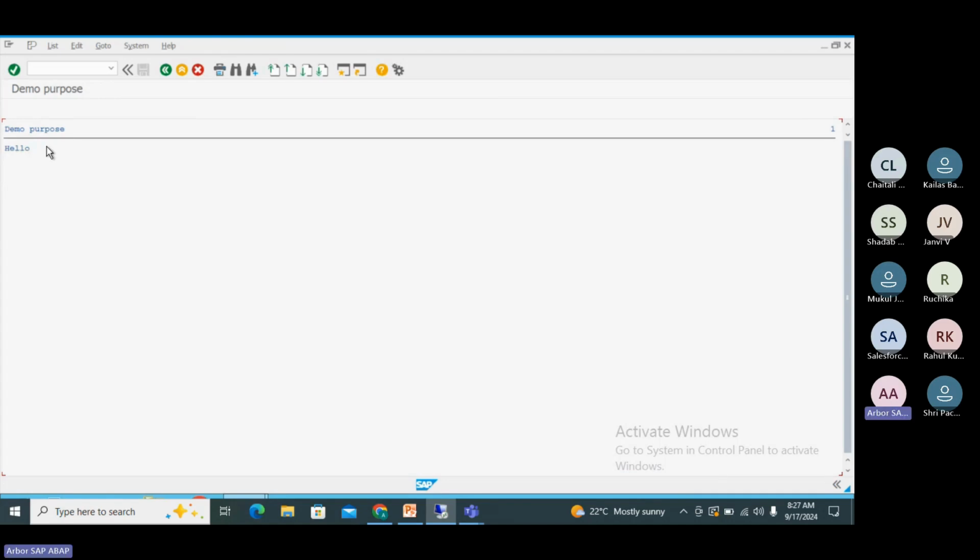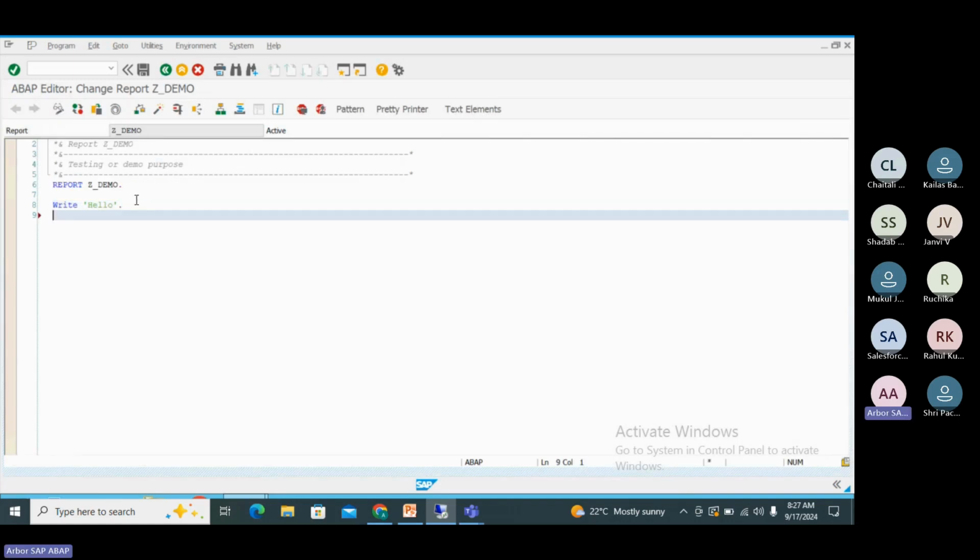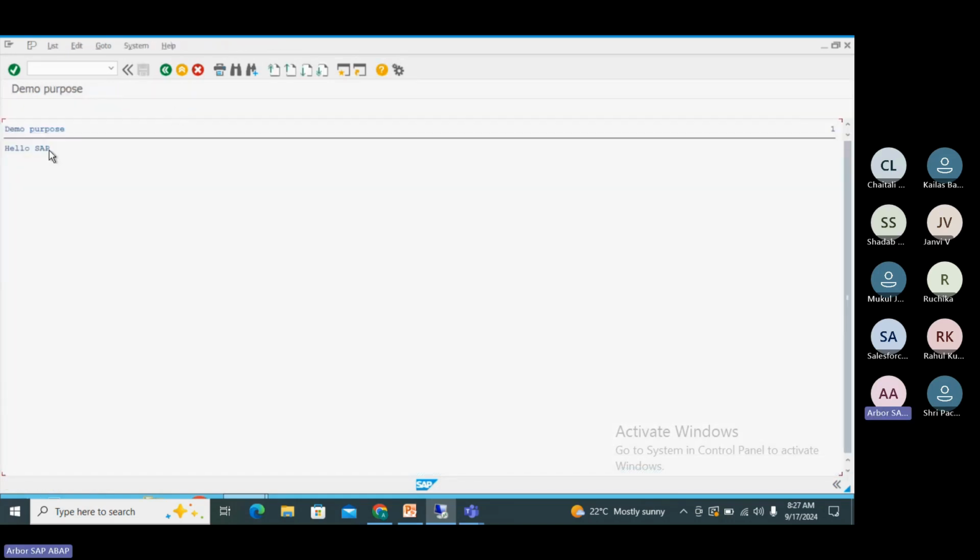See, this is the description which we have given for the program, and this is the text which we have written in our ABAP program. So similarly, you can write multiple statements: write, check, activate, execute. See, hello SAP.